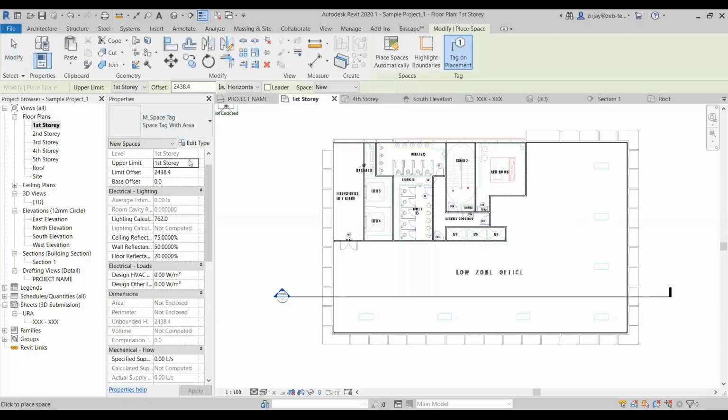First things first, always set the properties correctly before you click on anything. You can click on this manually, but there's an easier way. So we just have to set the properties correctly first. Second story, and I want the limit. The limit here pertains to the upper limit, which is the top of the room. I don't want it to have an offset. I just want it from first story to second story.